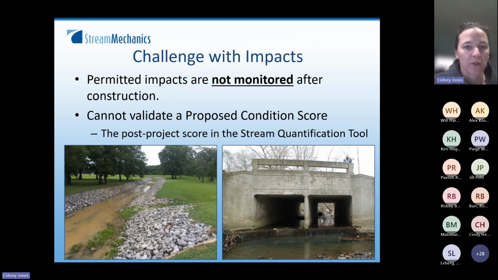What is the challenge with impacts? If I'm just installing a culvert or many culverts, as I put in a brand new roadway going someplace, there's not a lot of monitoring that goes on with the culverts, and particularly not looking at the responses of the upstream reach of the culvert and the downstream reach. So there's just not a way to verify that proposed condition score or monitor the impacts of what has occurred.